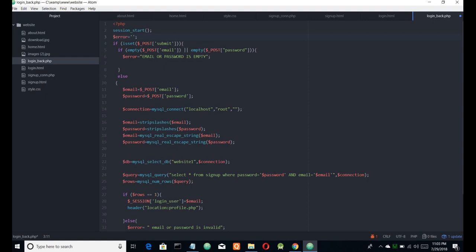So first we'll start the session, or we'll start our connection. Then we'll see if the email and the password is filled or not. If they are empty, then this error message will be displayed saying email or password is empty.